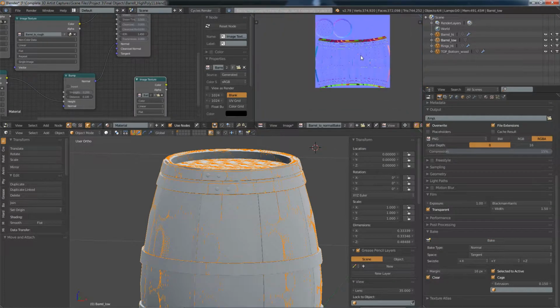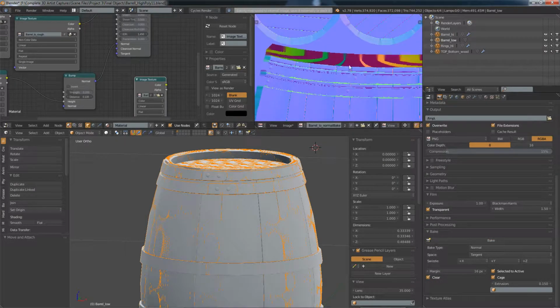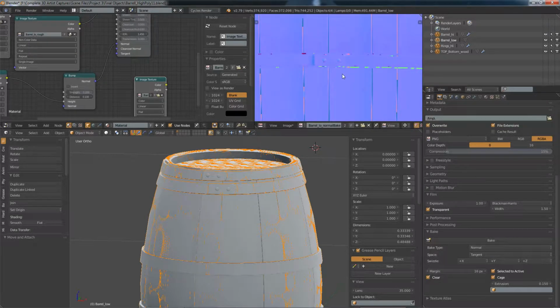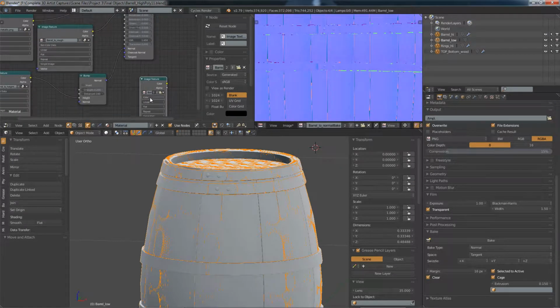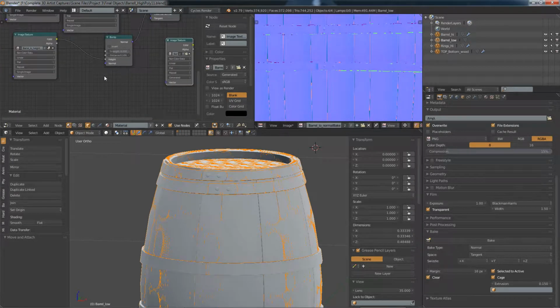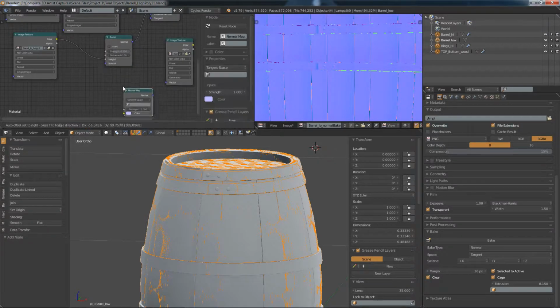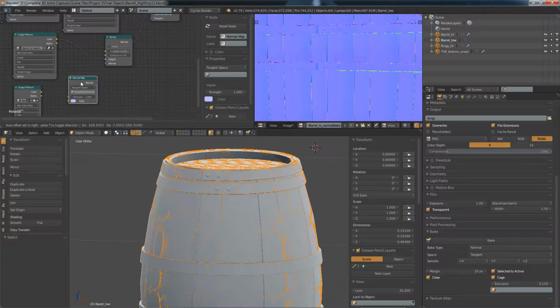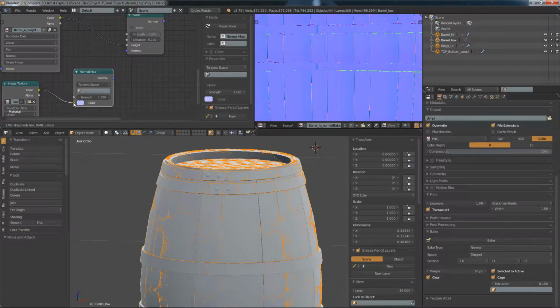Okay, so that bake is now complete, and you can see that we have some artifacts on that, and it's also very pixelated. It's not great quality. So let's just take this and plug it in. So we need to do a vector normal map, and the vector normal map, as you hopefully already know from previous lessons, converts a colour into a normal that you can then plug into the bump map.